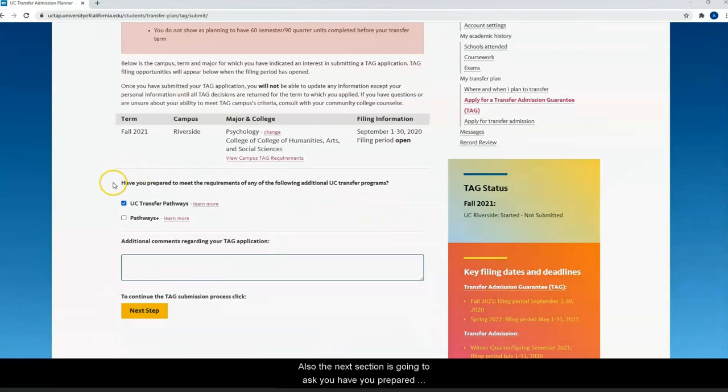Also, the next section is going to ask you, have you prepared to meet the requirements of any of the following additional UC transfer programs? Therefore, if you are following a UC transfer pathway or a Pathways Plus, you're going to want to indicate that here. In order to learn more about those pathways, click the Learn More button. Also, any additional comments regarding your TAG application can be inputted in this section. Then you're going to hit the Next Step button.